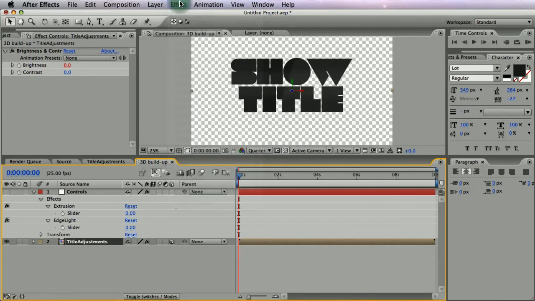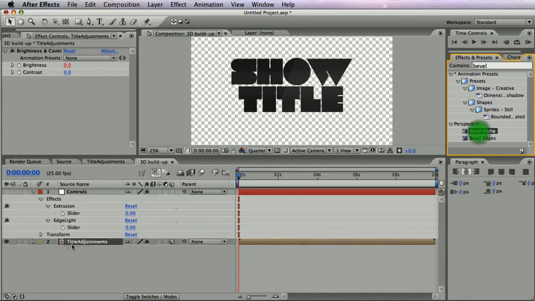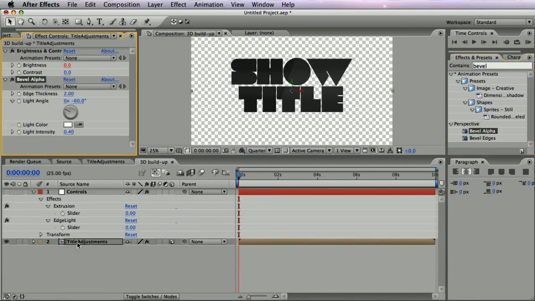to find it from here, so we will be using another way you can apply effects to a layer. Go to the Effects and Presets panel and type bevel. There are two plugins that say bevel, and we're looking for Bevel Alpha instead of Bevel Edges, so Bevel Alpha it is. Apply it to this title adjustment. And again, we'll be parenting these parameters to our controls layer.